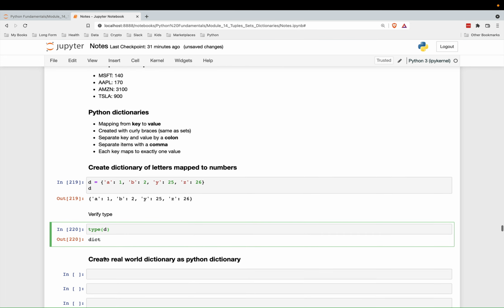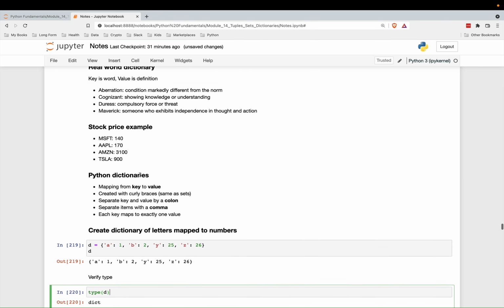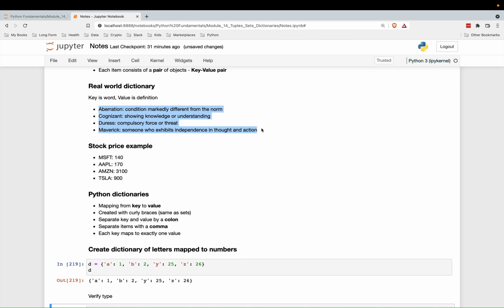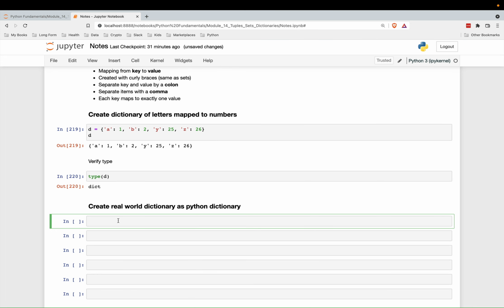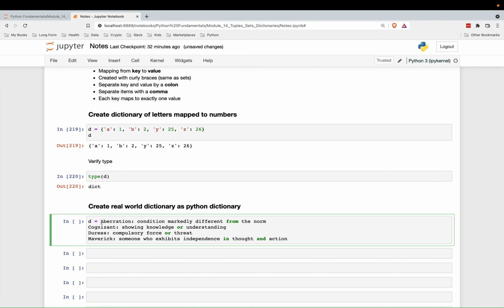Okay, let's do one more example over here, and let's create a real world dictionary as a Python dictionary. So let's go back over here. I'm just going to copy and paste this to show you how easy this is. I'm going to create a dictionary. I'm going to put curly braces at the beginning and at the end. I'm now going to wrap each one as a string. So the key over here will be a string. The value will be another string like this. And then I'm going to separate by a comma. So that is one entry into the dictionary.